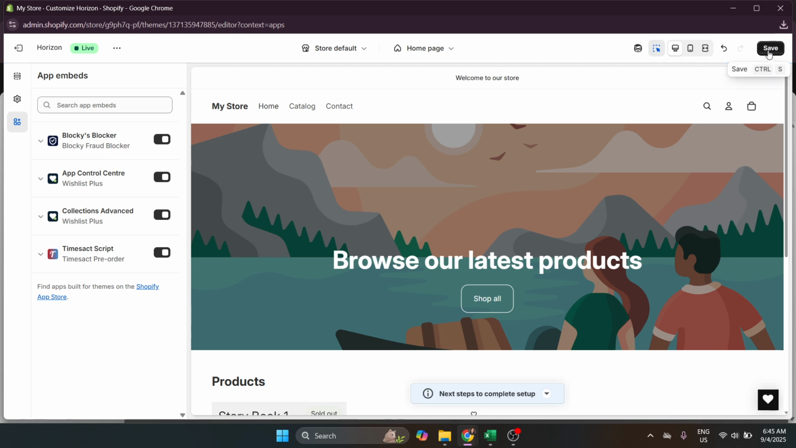And that's it. You've successfully set up a fraud filter app to block unwanted customers effectively. By following these steps, you can now enjoy a more secure Shopify store experience.